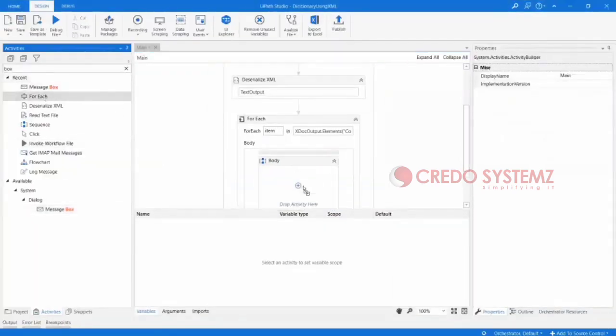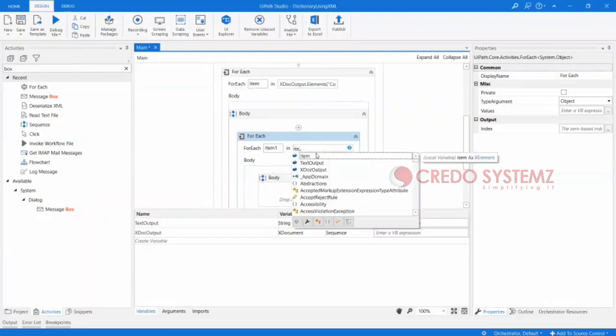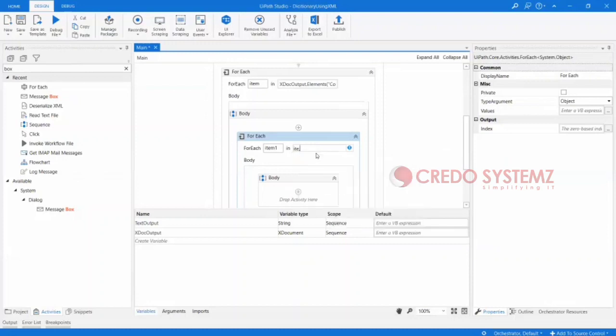I will use another for each control, and this time I'm going to name it item 1, because we already have item, and using the same name would be confusing. Now I'm going to loop through whatever is inside the config, which is there in your item variable. So I'm going to say item dot elements.